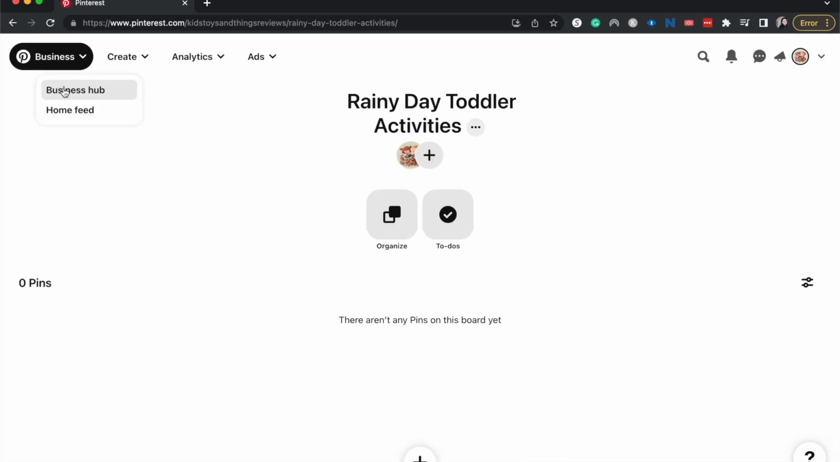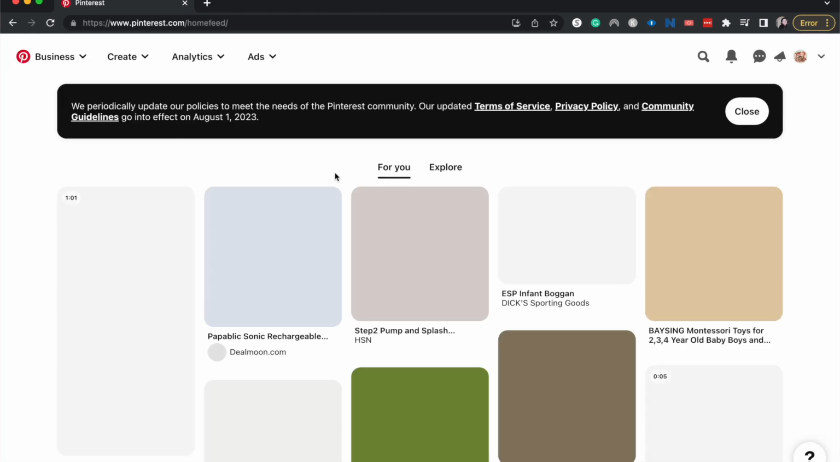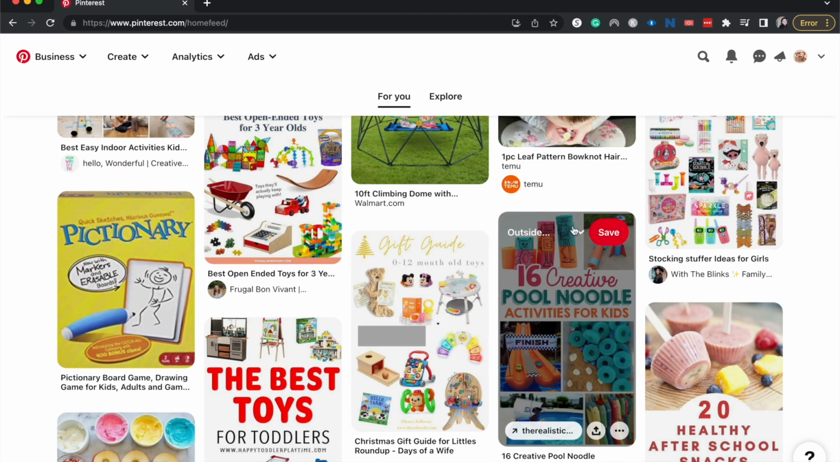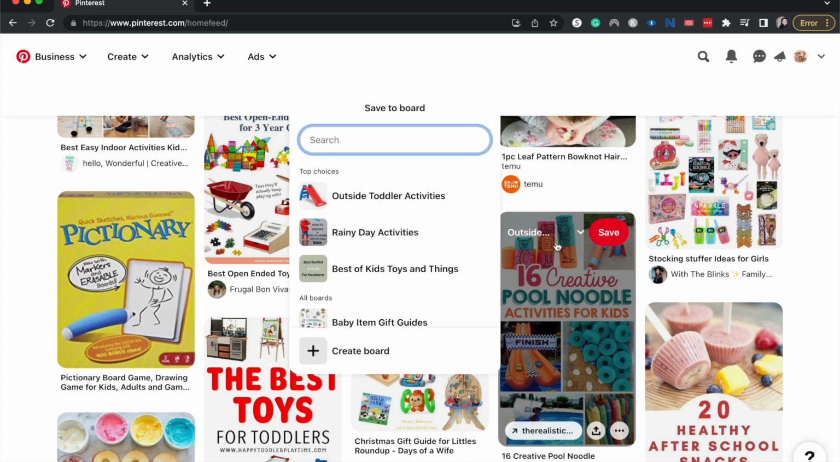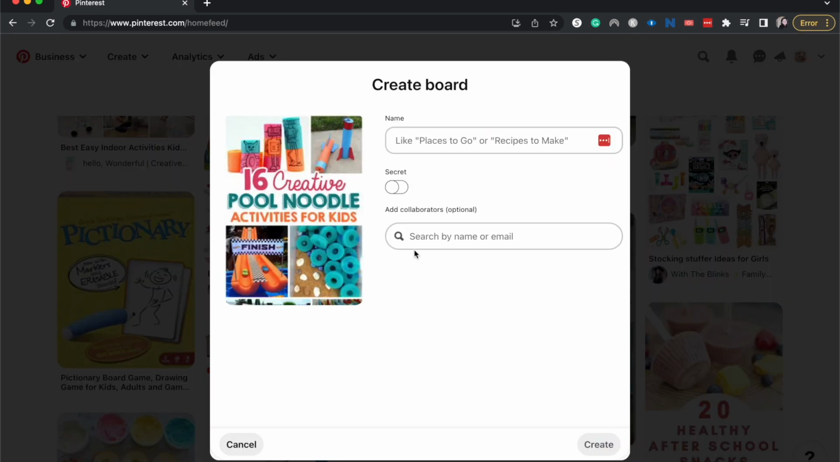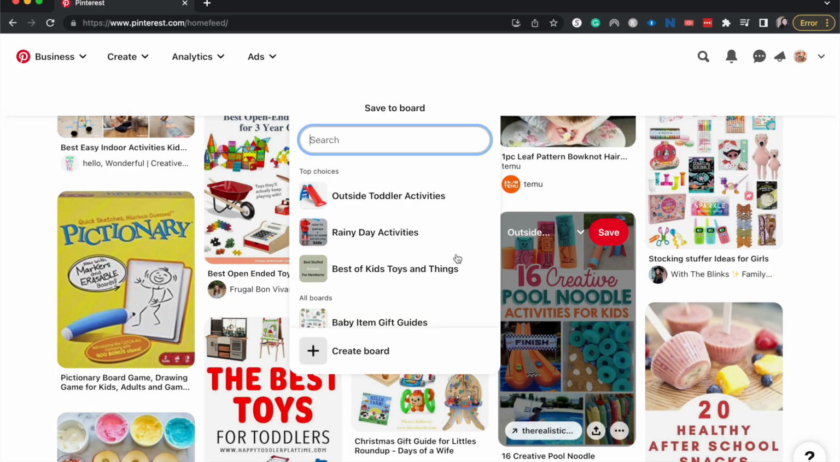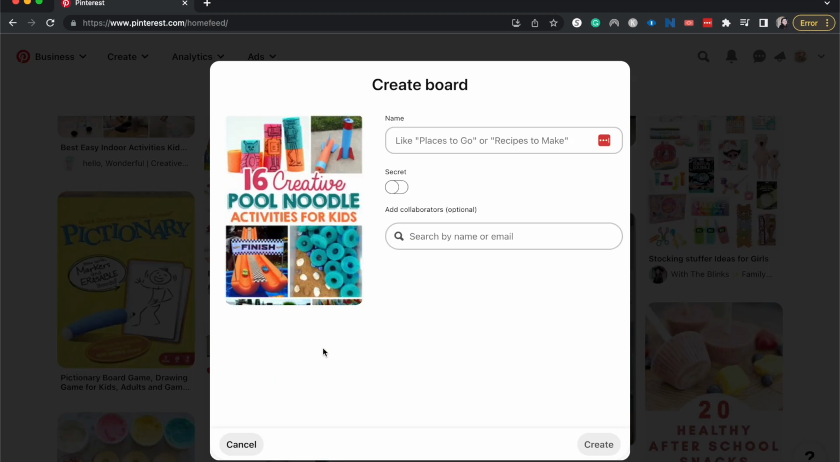Another way that you can do this is by going to your home feed, and then let's say, I don't know, we've got this pool noodle activities, and let's say I wanted to create a board that was all about pool noodles. Let me do that again to show you guys. I would go down here to this little down caret and then click the plus create board. And then we could go ahead and add pool noodles, pool noodle activities, or whatever it was. We could do the same settings as secret, add collaborators, and then create.